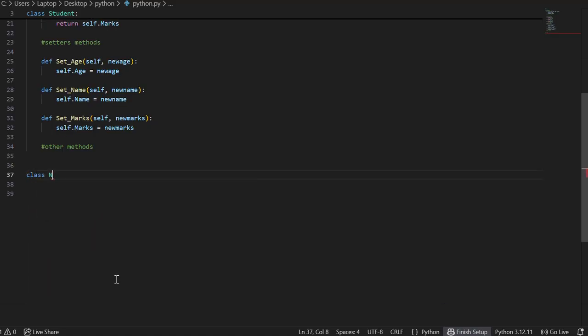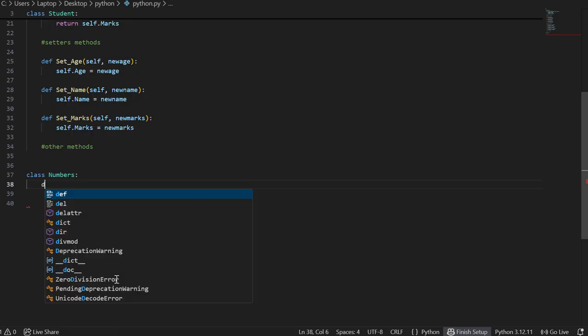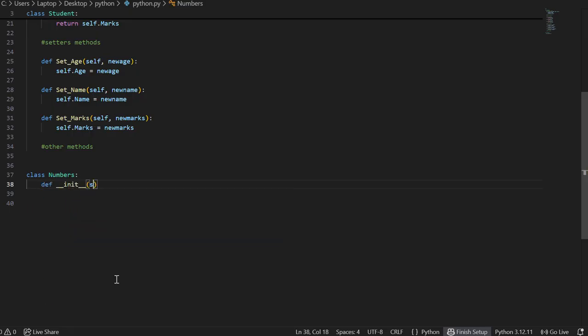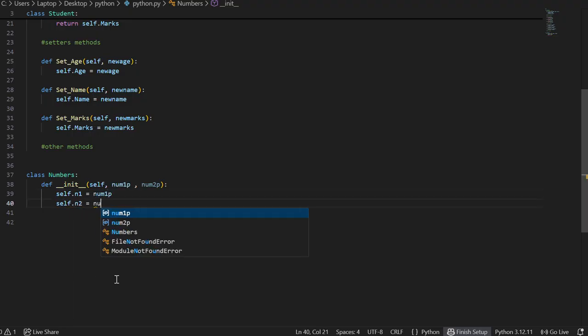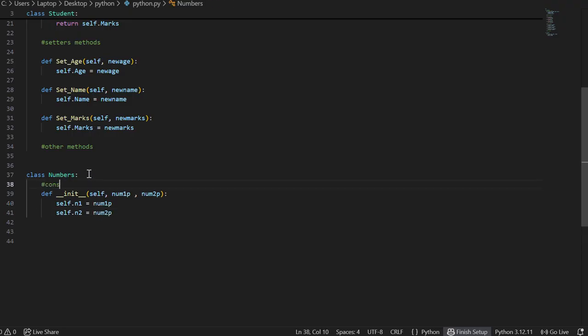let's make a new class, Numbers. Let's take num1 and num2. So this is our constructor method of this class. Then we can have getters and setters.